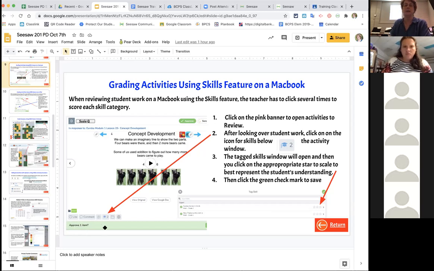You would click on the pink panel or banner that comes at the bottom that tells you how many things you have to review. And as you're looking at each item, if you wanted to mark the skills, you have to click on the hat that shows how many skills are attached to that. Or if there are no skills attached, you can click on it and tag the skills at that point. And then this window comes up where you can click on the 1 star, 2 stars, or 3 stars, and then the green check mark to mark it as saved.